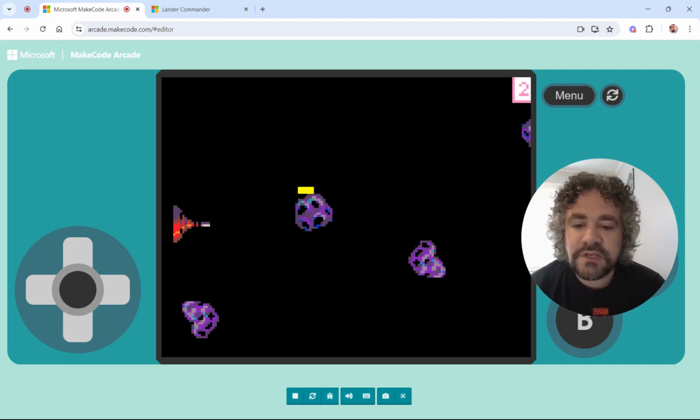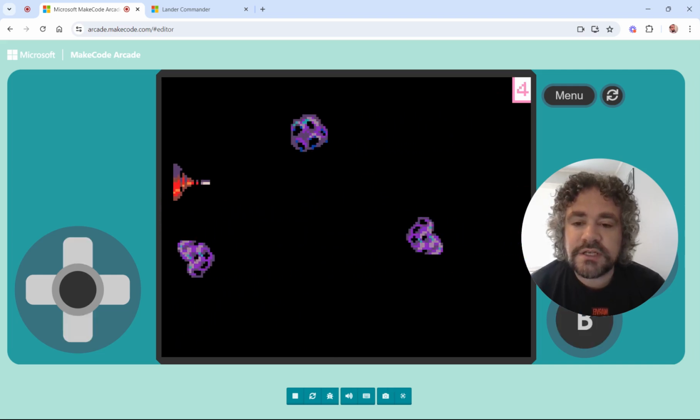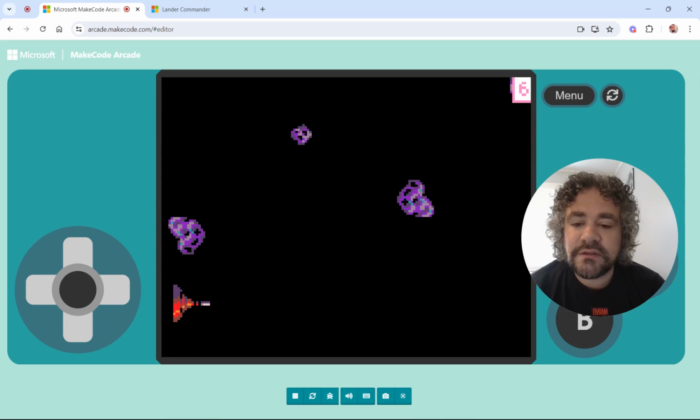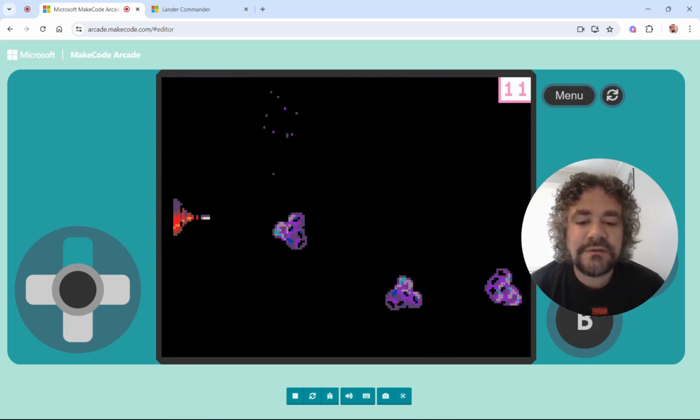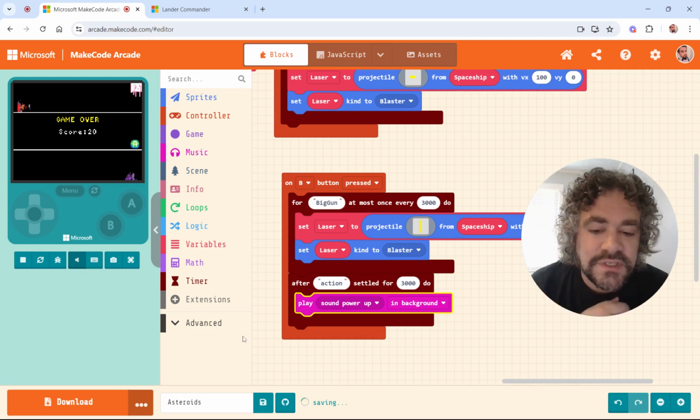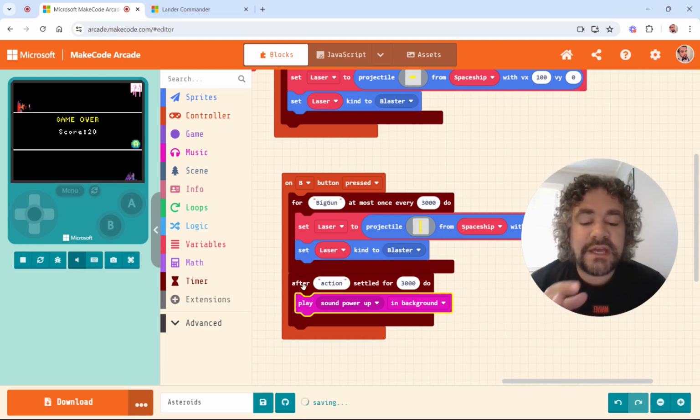All right, so if I press B, it should create one. It just did. And then after 3 seconds, I should hear the power up sound. There we go. And that lets me know I got a new one. I don't use this block very often, but you can. So if you want something to happen, oh, I put it on the wrong thing.